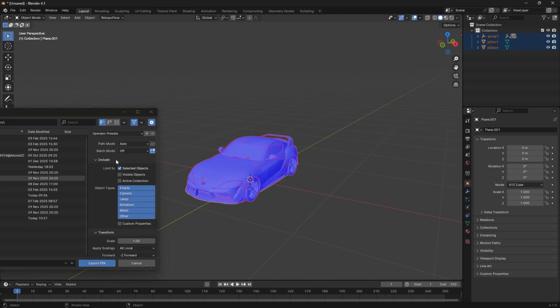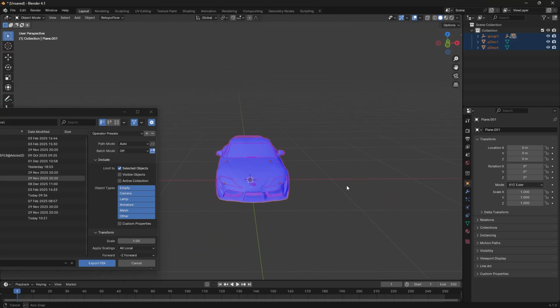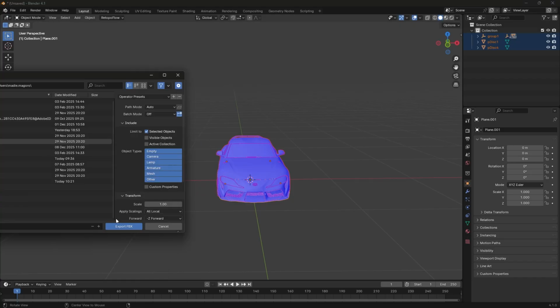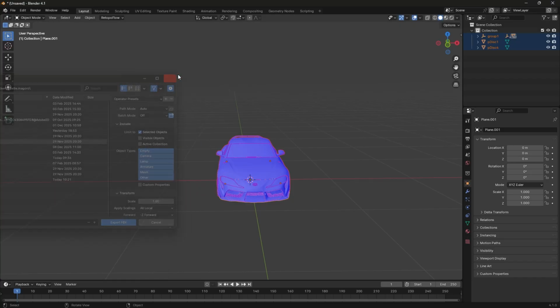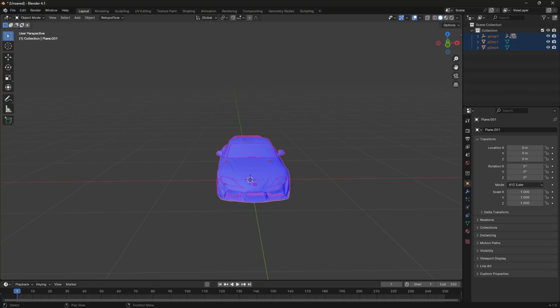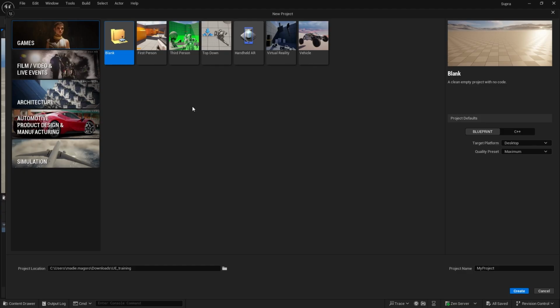Or you might find that if you don't have Selected Objects selected and you have other things in the scene, it will actually export those things as well. Then you can export it to wherever it is. And then we're going into the engine, guys. Let's go. Now guys, we're in Unreal Engine.